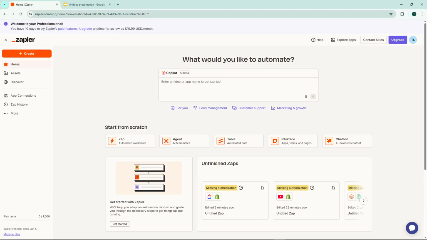Welcome back, everybody. Today I'm going to teach you how to connect ClickUp and Zapier. This integration is incredibly useful because it allows you to automate tasks between ClickUp and hundreds of other apps, saving you time and streamlining your workflow. Let's get started with the setup process.